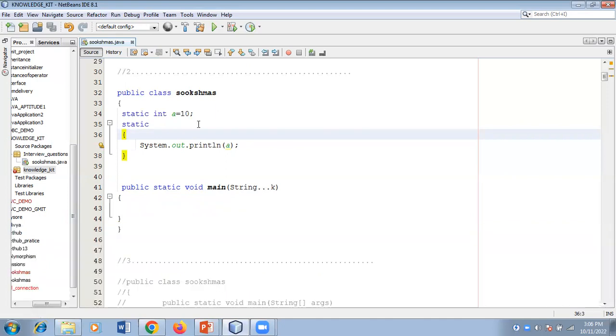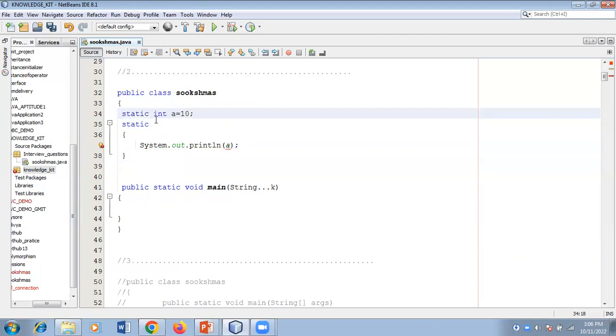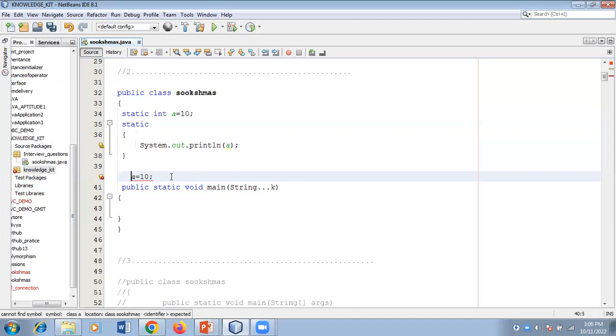Once again, if you write the variable after the static block, you will get the compile time error, illegal forward reference. If you want to overcome this difficulty, it is better to take this variable after the class Sukshma, especially in the first line. Now there will be no compile time error. Suppose you wish to check once again, now I am trying to perform another initialization as 11 here.